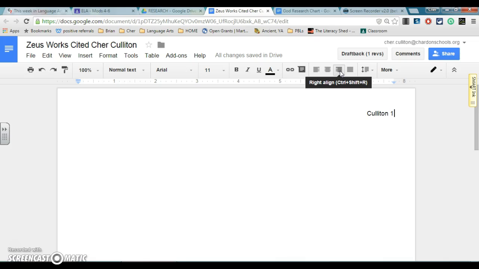As you get older, the number of sources that you use for a research project will increase, and you could end up with 2 or 3 or 4 pages of references. But for right now, we only have 1. Should you end up going to a second page, then you're going to want to do that where it says page 2 and your last name. Then I'm going to hit enter, and then I'm going to go over here and center line it. Works cited. Hit enter and then set it back to left alignment.